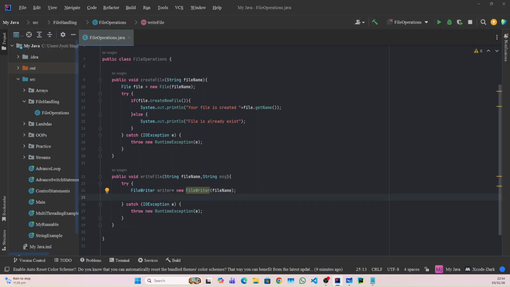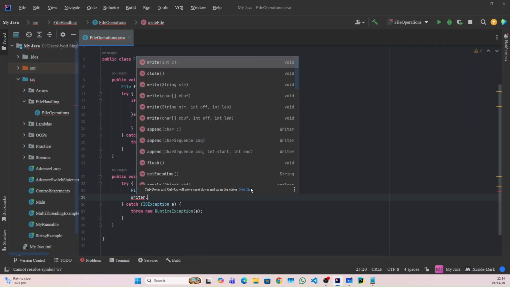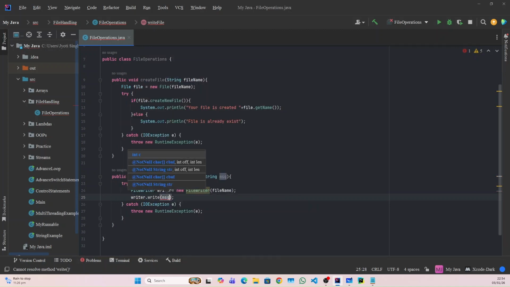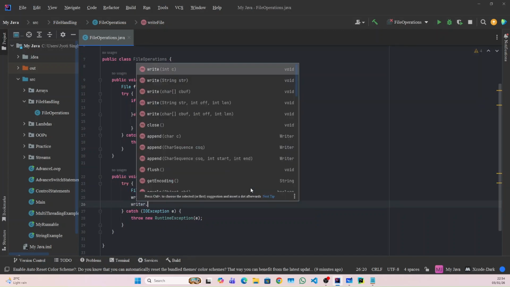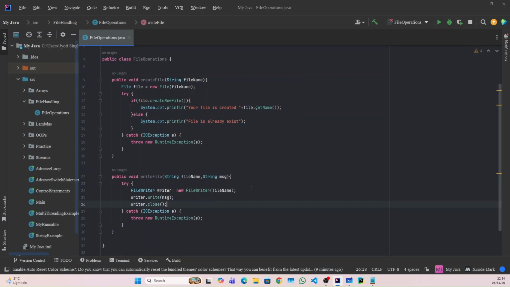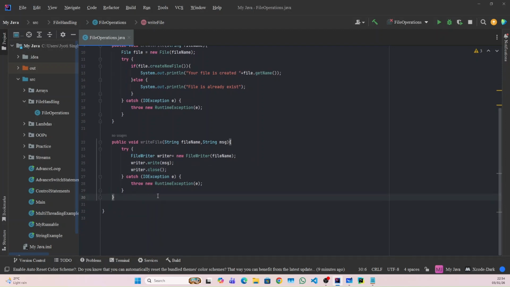Now let me write writer.write(message). We wanted to write a message, then we need to close the file. writer.close(). So our file will close successfully with this writing. So that's how we can write a file. Now, if you wanted to read a file, we have two types of reading. One is via Scanner, another is via FileReader.